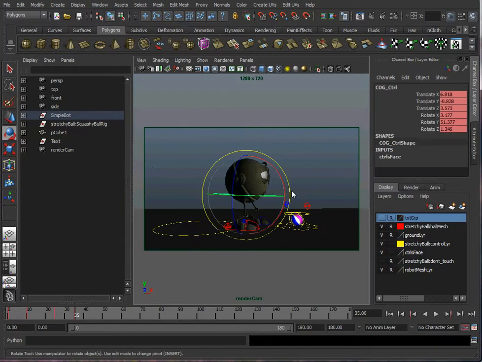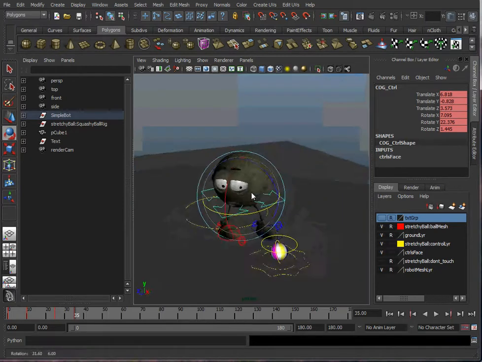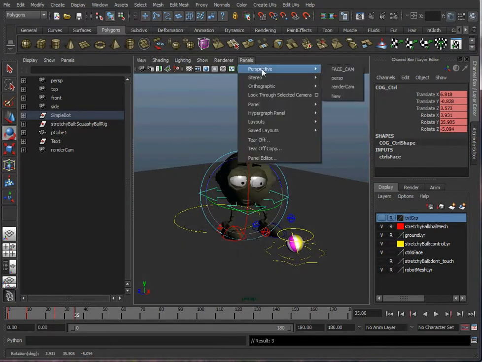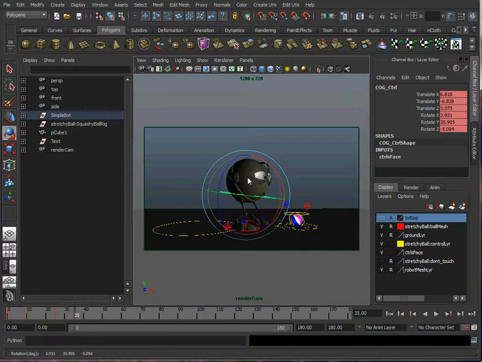I don't want to show him in profile. I want to make it look like he's looking down at the ball, even though technically he may not be looking straight at the ball in the perspective view. To the camera, it'll look like he's looking at the ball. We want to see both of his eyes. We don't want to see him like this. You want to see his eyes. So we'll do something like that.